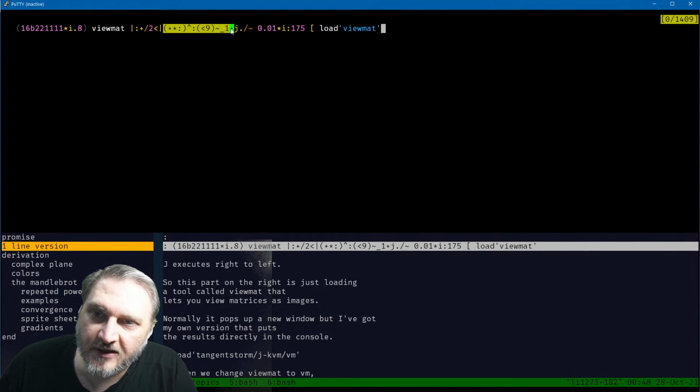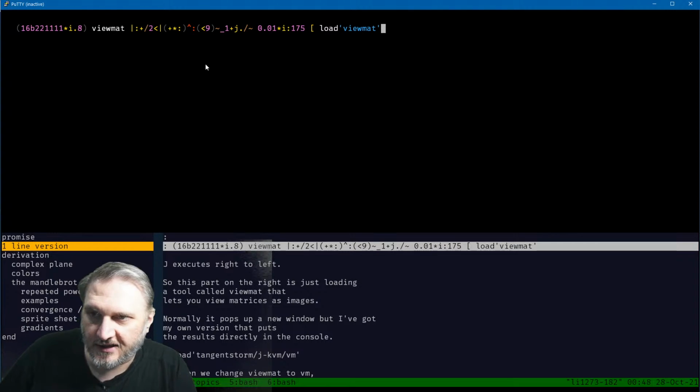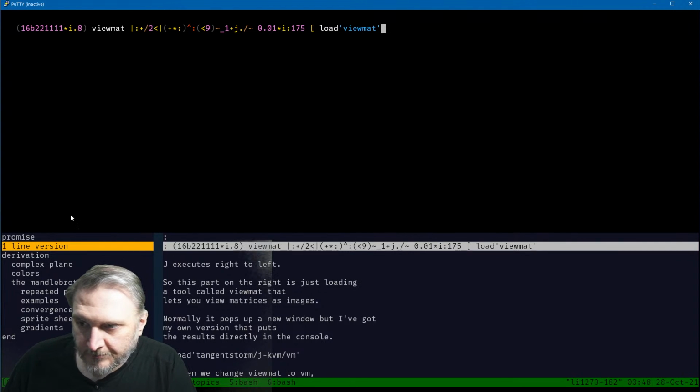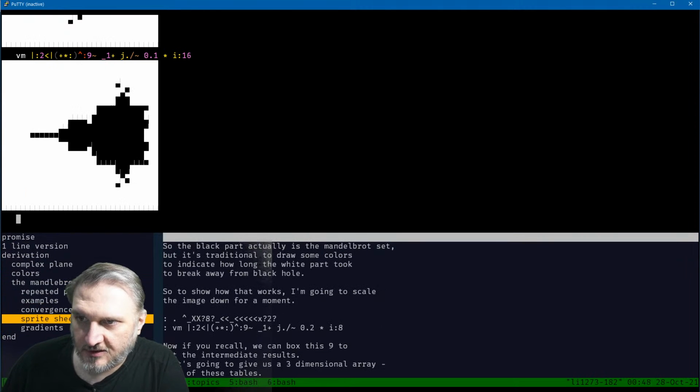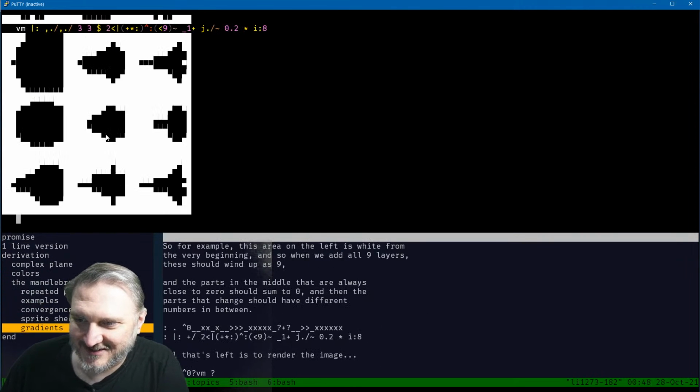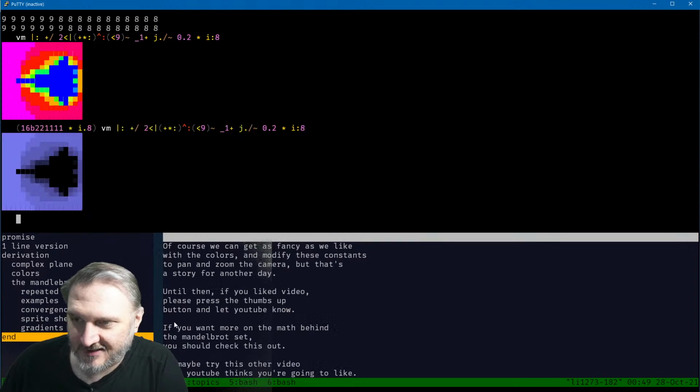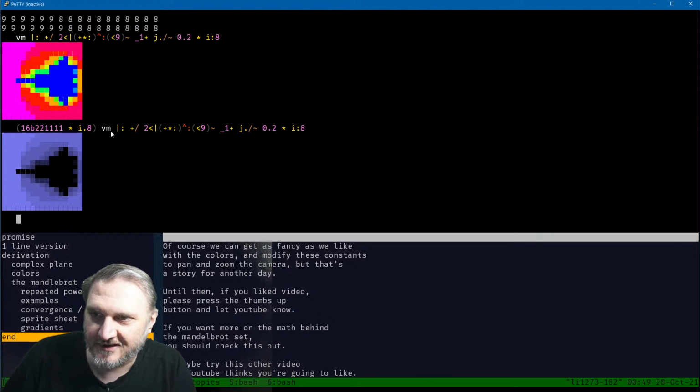So this is the Mandelbrot equation, and then this is the shading, the gradients down here. So there's really 4 sections. Because without the shading, it looks like that. So then you do it 9 times, and then you add these numbers together, and that gives you the coloring.